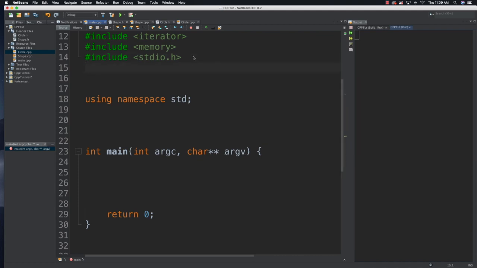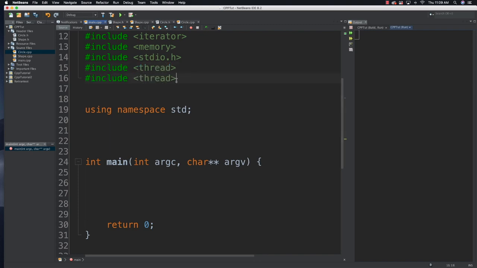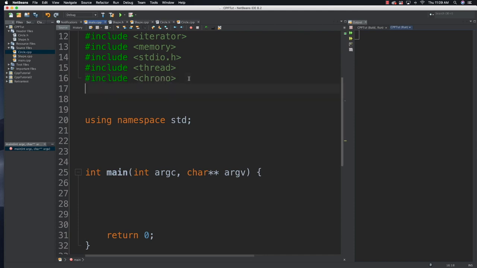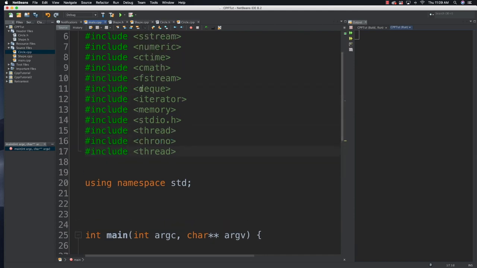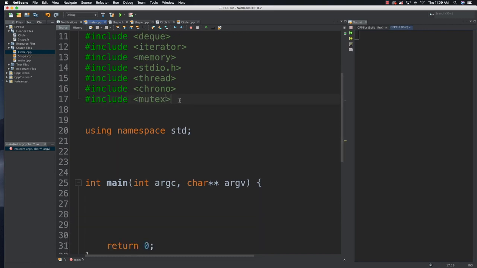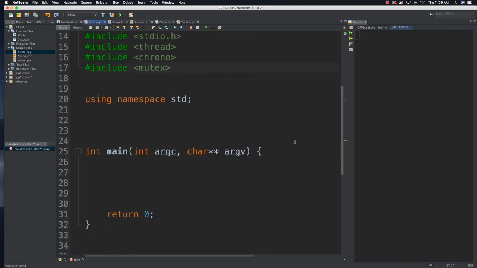So I'm going to come in, include thread, of course. Then we're going to get some different time libraries that are going to allow us to output some more information about time. I have ctime inside of here, right? Yes, I do. And mutex. All right, so we got those in there.